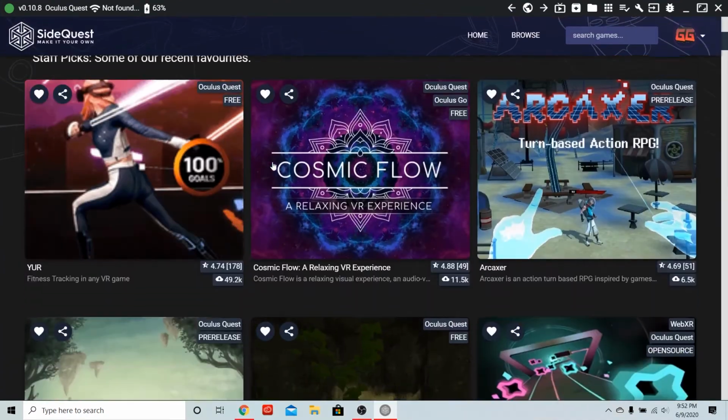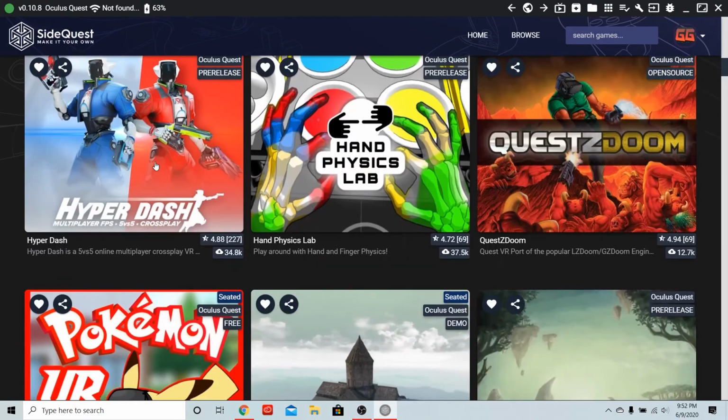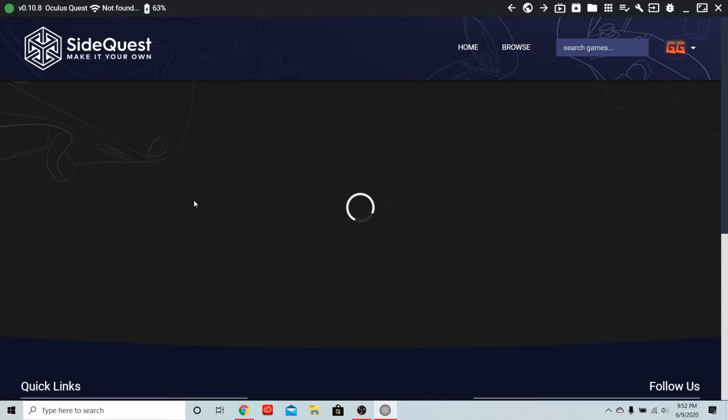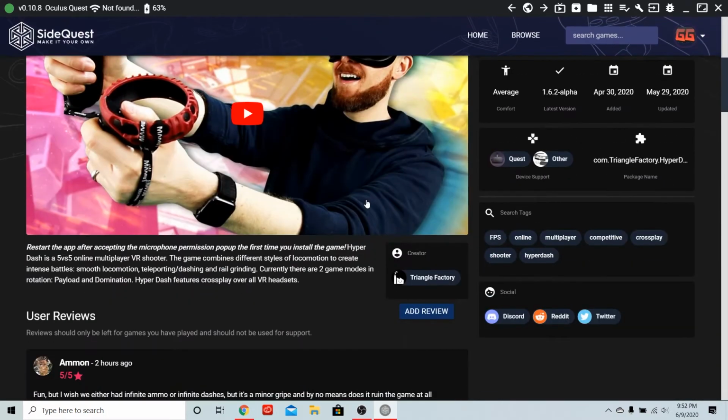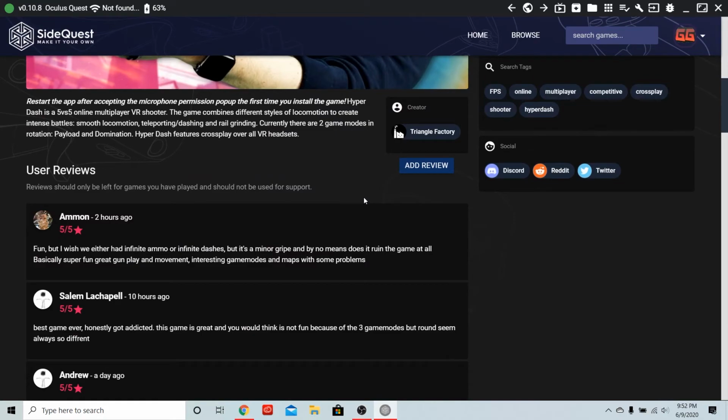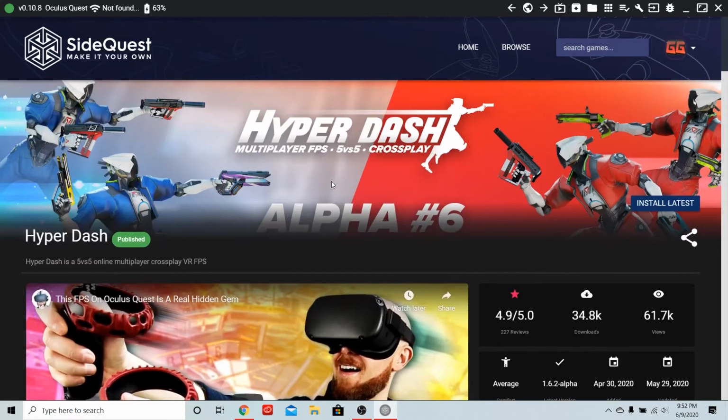Open it up and pick a game that you want to get. I would suggest Hyper Dash, it's very fun. All you have to do is hit install latest, and it will go right into your Quest. You can do other things on there too, like installing Beat Saber mods. I might make a tutorial on that. And you can use the custom ADB commands to, for example, record a video in 16 by 9 aspect ratio. That's what I do, and I'll probably make a tutorial on that as well.